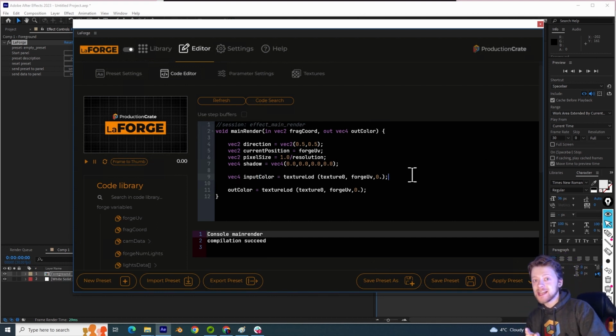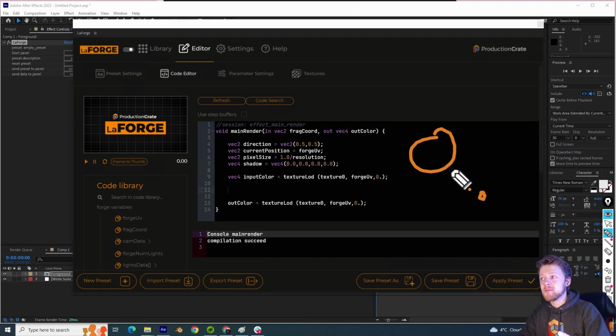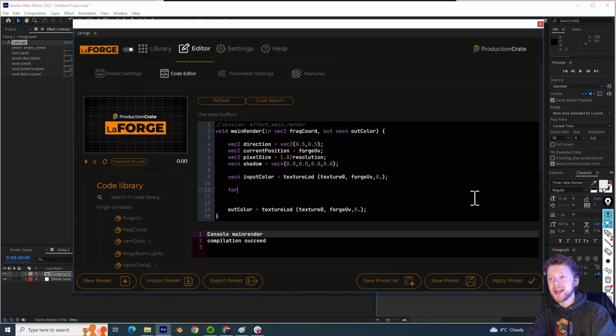So let's begin calculating the shadow of the effect. We will be using a for loop to do the multiple steps to calculate the shadow. So to do that, I will begin by doing a for open bracket, and then we have to create a new variable here. I will simply do int x, and I will give it a value of 0. The next part of the for loop is to say how many steps we want to take in this shadow calculation. So in our case, 100 pixels should be enough. And finally, we just want to increment the x value every iteration.